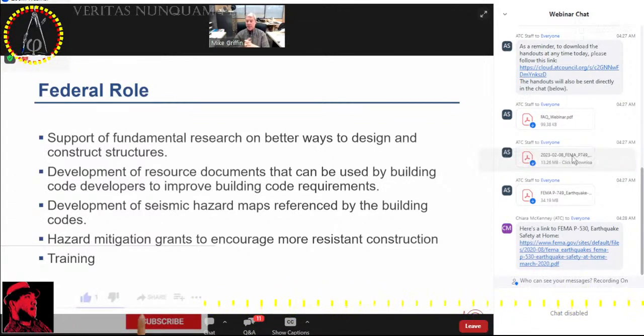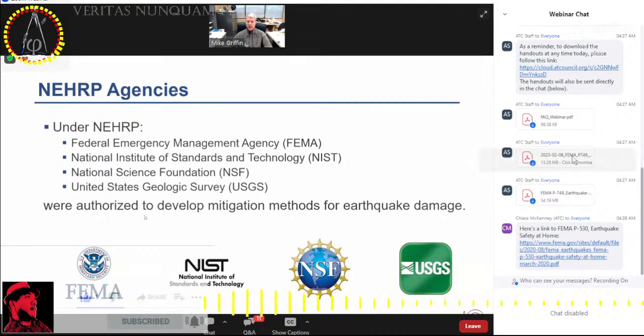There are seismic hazard maps developed through the USGS, which get updated about every 6 to 8 years. And there are also hazard mitigation grants that the federal government provides. Municipalities can apply for these grants for increased seismic resistance for their built environment. And as Patia mentioned earlier, this class is one of the other ways that the federal government encourages mitigation, through training and education.